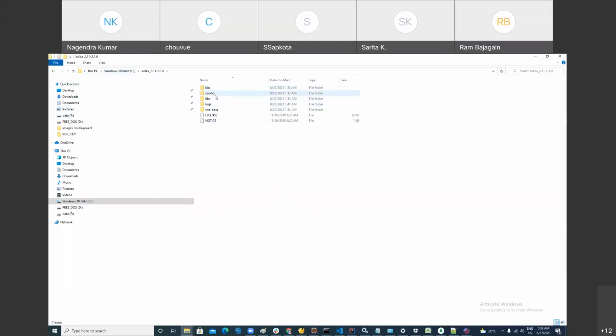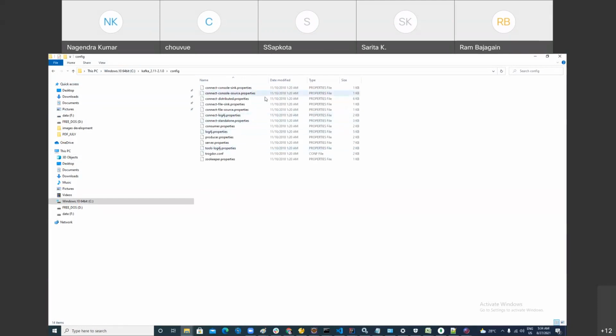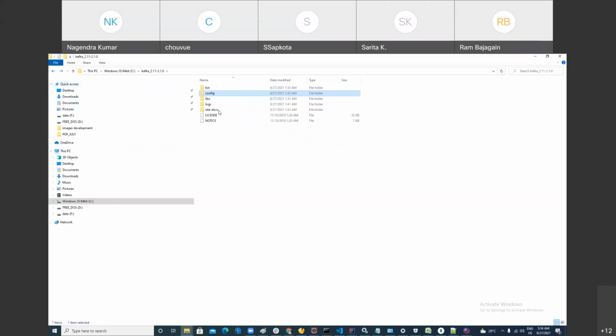In bin, you have all the commands to run your Zookeeper, to stop your Zookeeper, start your Kafka server, stop your Kafka server, create a topic, everything we have. In config, we have configuration related to the server settings and the producer. We'll talk about it. In the server.properties file, we have settings regarding the Kafka server. In the zookeeper.properties file, we have settings regarding Zookeeper. I'm not going to modify anything. I'm going to use the defaults.